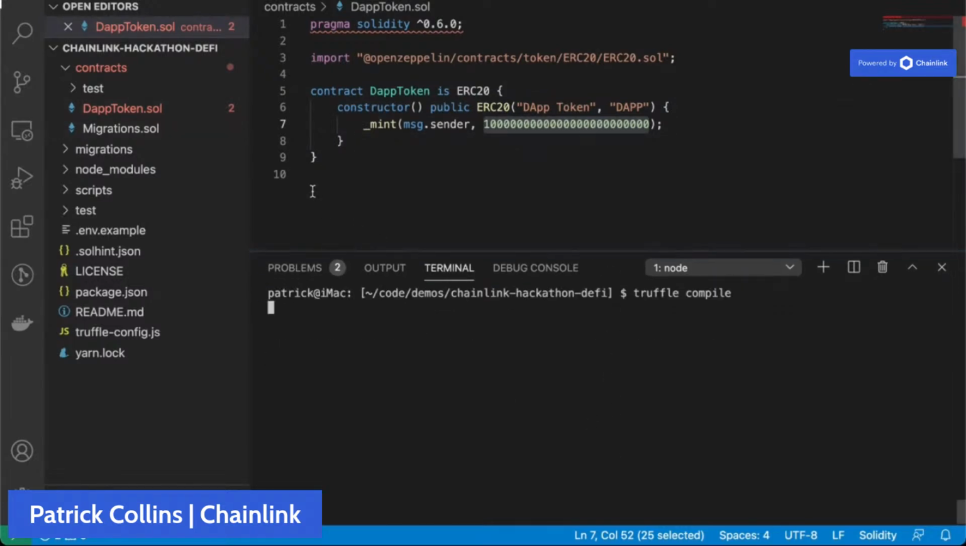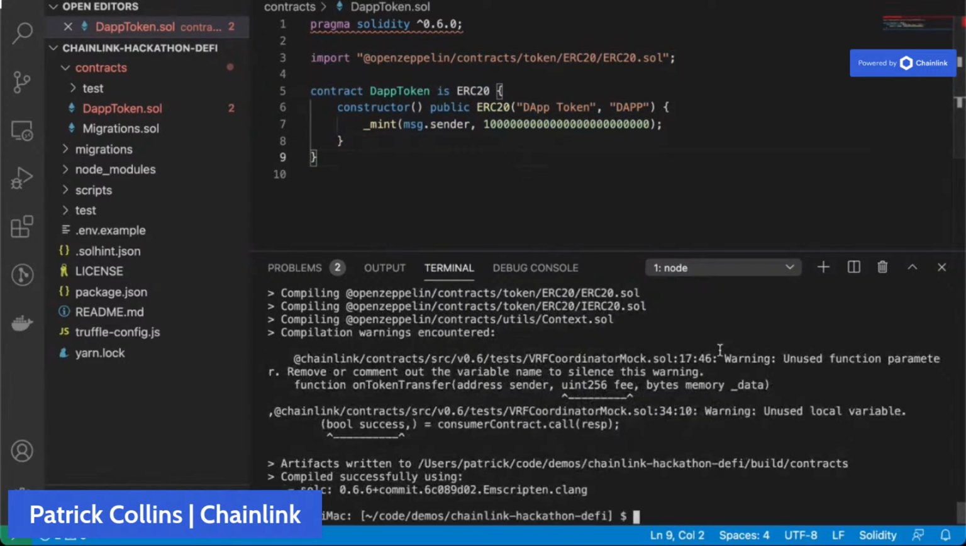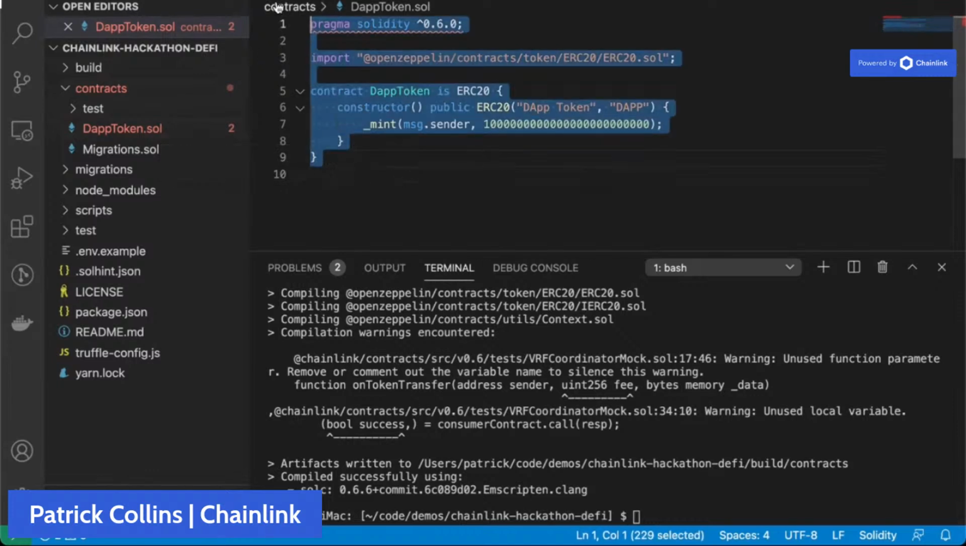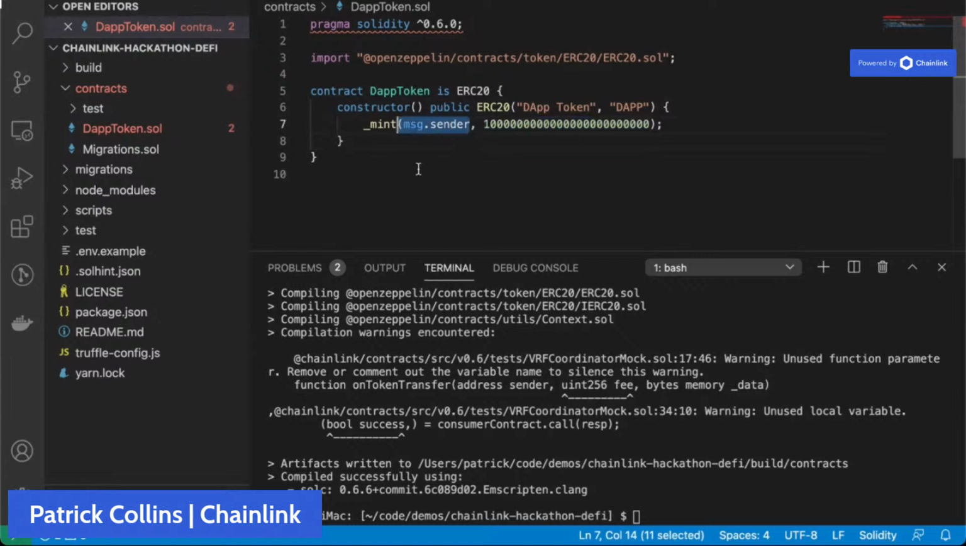So let's do truffle compile again. Let's see if this compiles. And great, so it compiles. So we know we don't have any compilation errors here. Okay, great. So we have DApp token pretty much done. So when we deploy this, it's going to mint 1 million DApp tokens to the user.